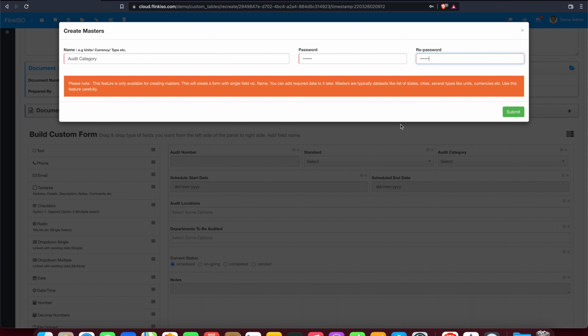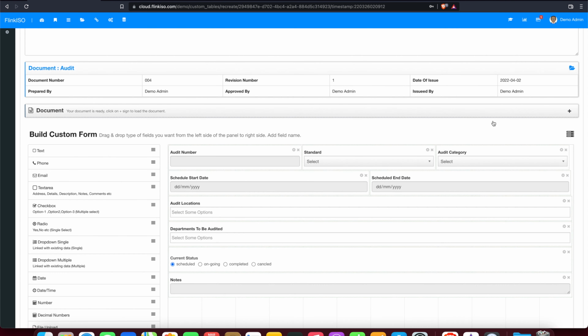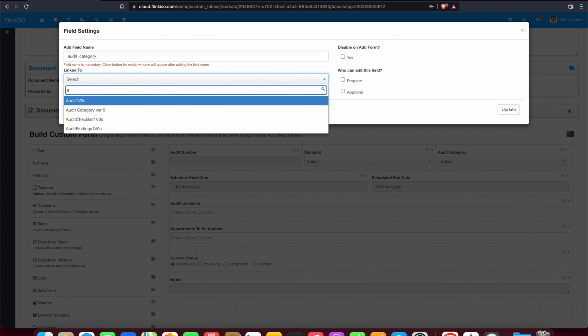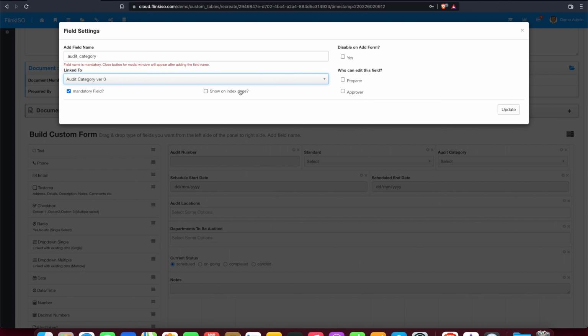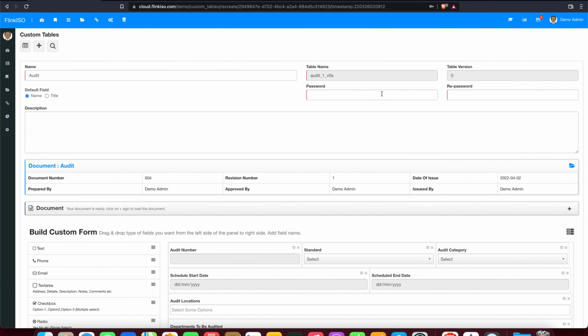Once you create the master table, you must link that table with the existing form field in a table. In this example, audit categories must be linked with audit category field in audits form. To do this, go to Audit Form Recreate and click on the gear icon against the audit category field. In the modal window, select Audit Category Table under Link to drop-down, and click Submit. This will link your newly created master with the audit's audit category field.